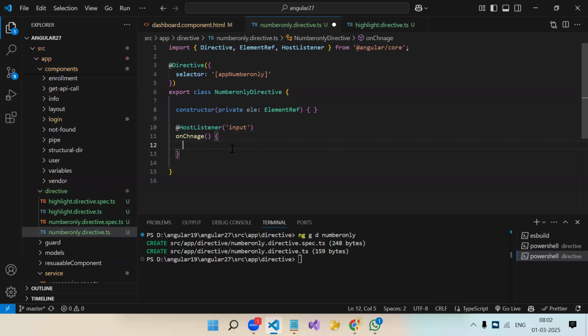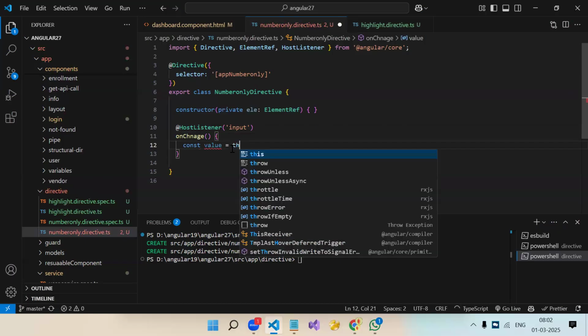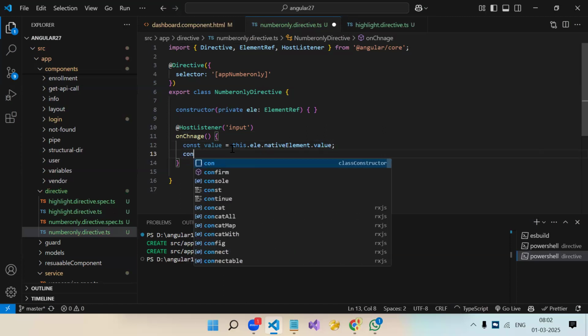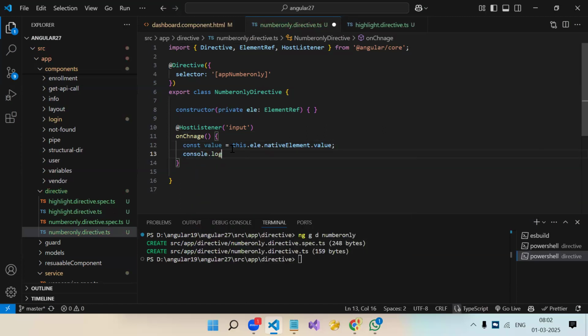Now here we have to write that logic. First we need to read the text box value. How do we read the text box value in JavaScript? event.target.value, right? So here, this.ele.nativeElement.value. Okay, so here you will get the value. Let's console it.